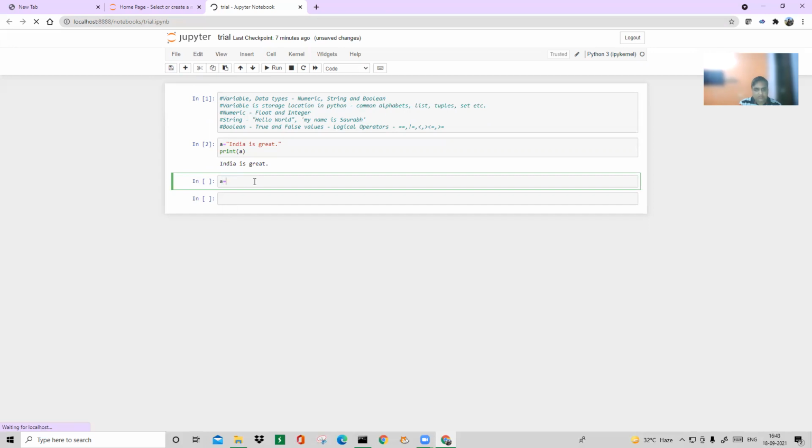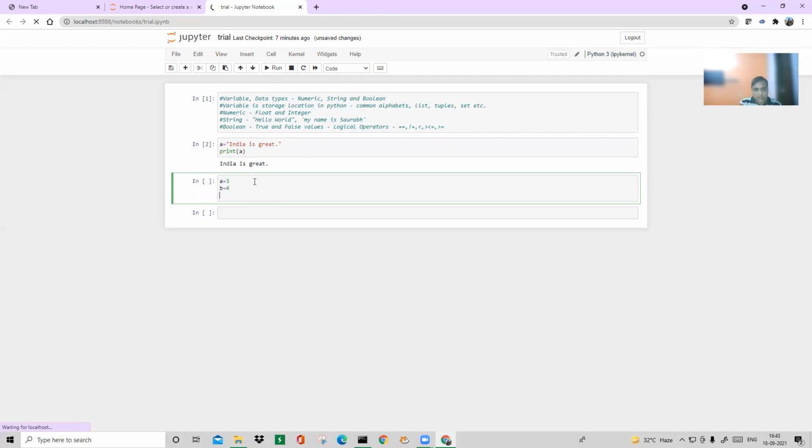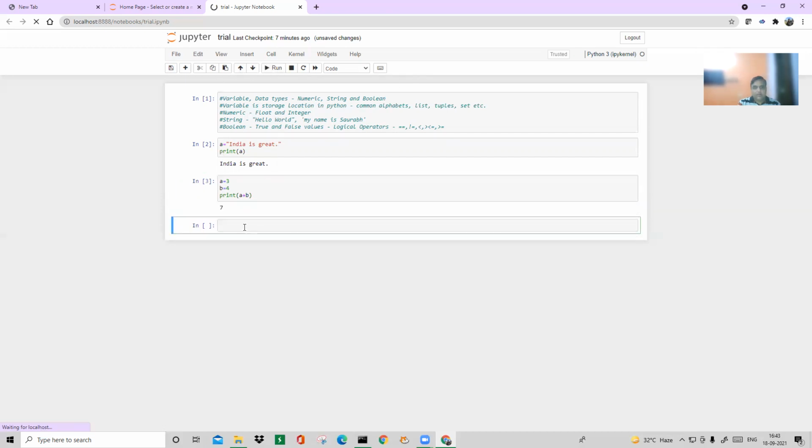So let's say I will do a is equal to 3 and b is equal to 4. So I'm storing values in a and b. Let's say I will do print a plus b. This is a simple mathematical function I am applying on this particular cell. Let us run that and see what will happen. It is showing me 7. So a has become 3 and b has become 4.